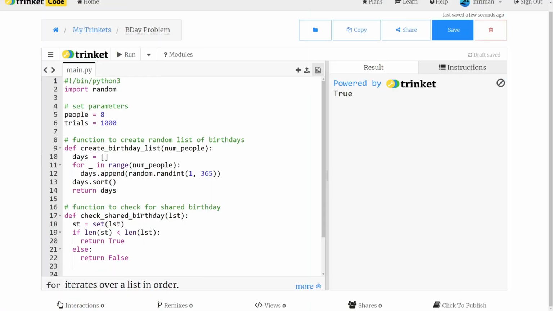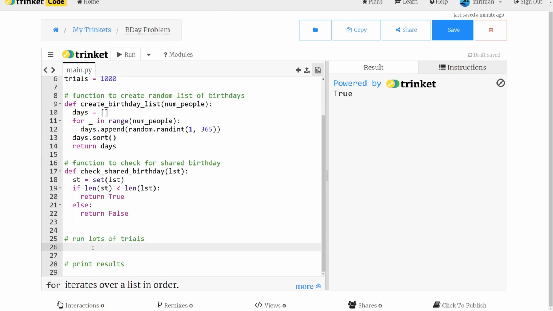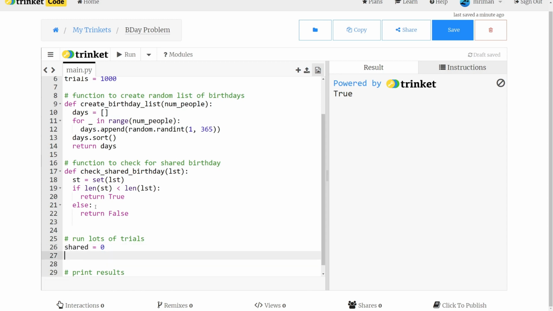Okay, so we should have all the code we need to run our trials. Let's start by running just a single trial. So how would we run the single trial? Well, we'd probably do something like, first of all, we'd need a tally. So I'm going to say shared. That's the number of trials, the number of groups of people that have at least one shared birthday within them. So we'll set that to that.